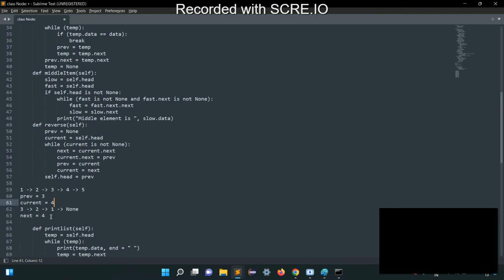Next equal to current dot next. So next will be 5. Current dot next equal to previous. That means current is pointing to previous. Previous is 3. So it will be 4, 3, 2, 1. And previous equal to current, that means this will be 4. Current equal to next, this is 5. For the last iteration, next equal to current dot next. Now current is pointing to 5, so current dot next is none. Current dot next equal to previous, that means 5 is pointing to 4.